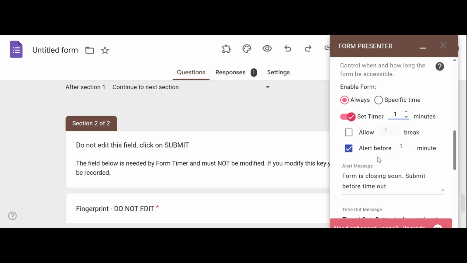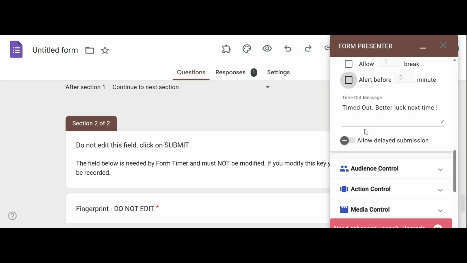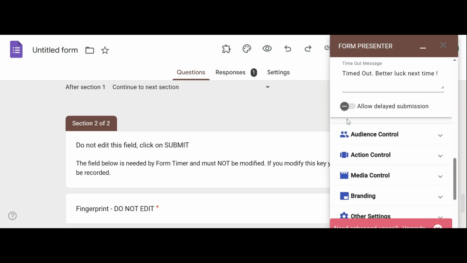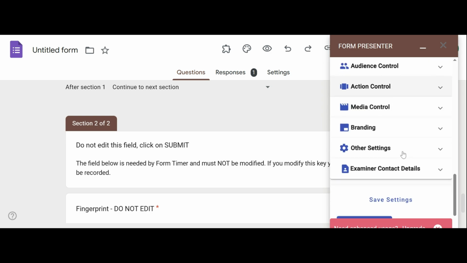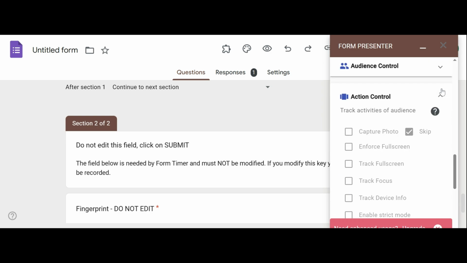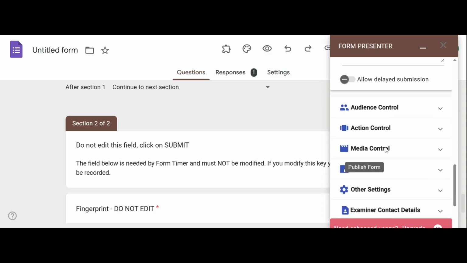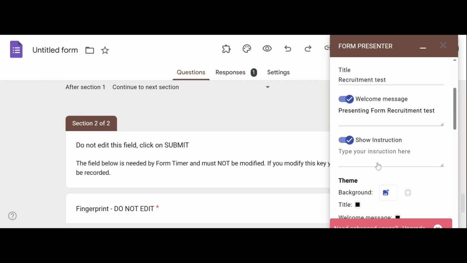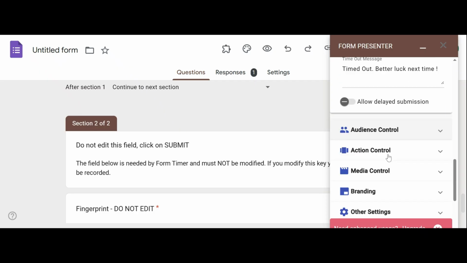And from here, the reason why I like this add-on is because it's a lot easier to add your emails here, right? So allow delayed submission. No, I don't want to allow delayed submission. Audience control. Okay.